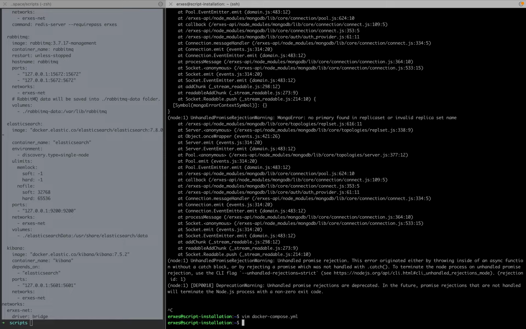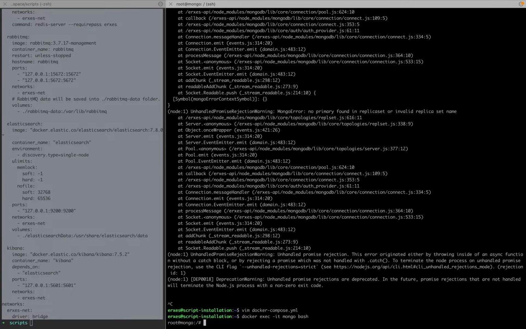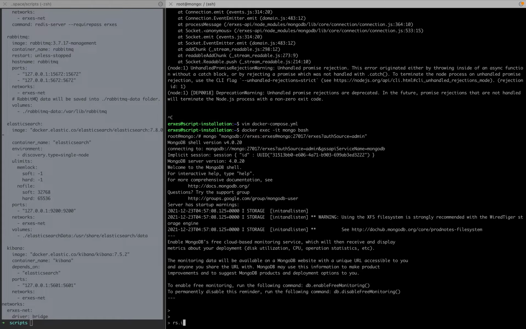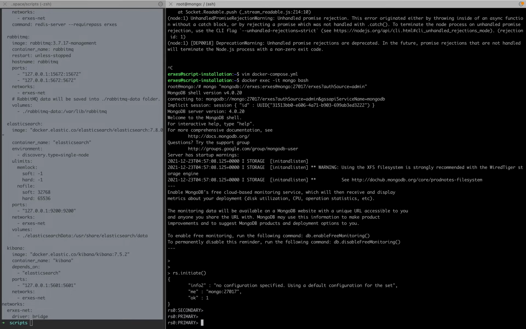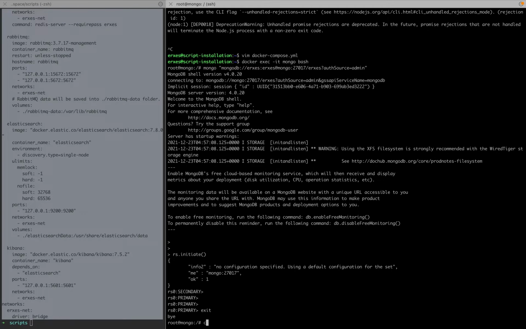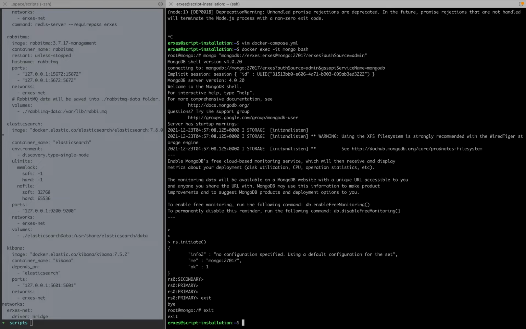To initiate Mongo, you have to go to the Mongo container. To do that, use the following command: docker exec -it mongo. Then rs.initiate will do it. So we have a primary set. Now we have to restart all erxes related containers.